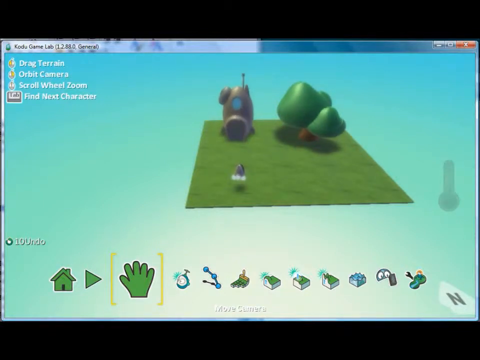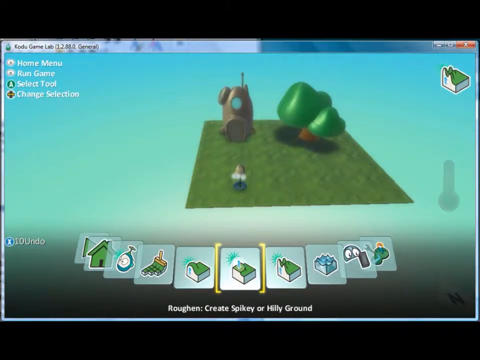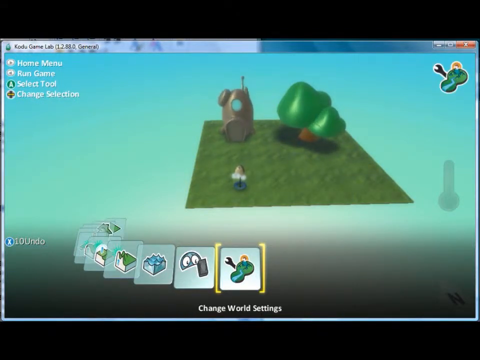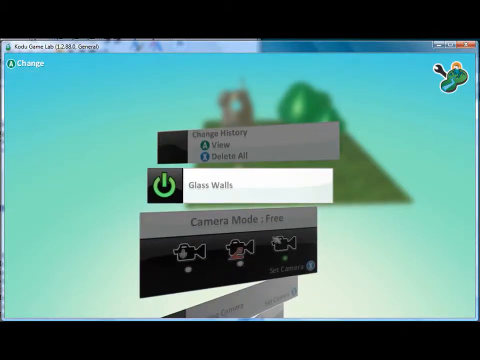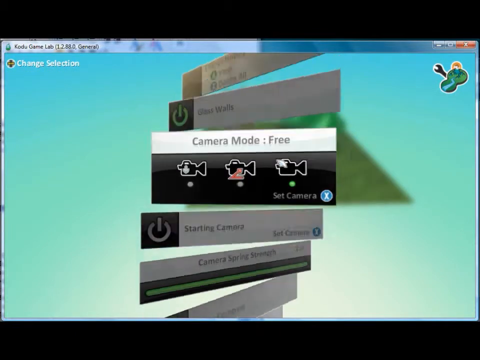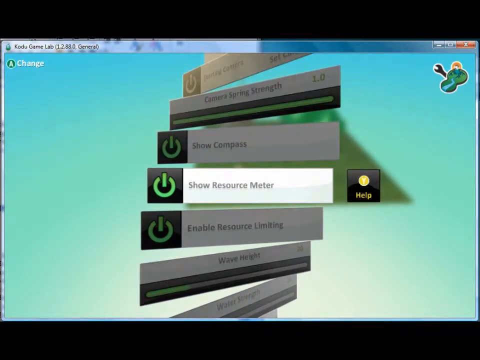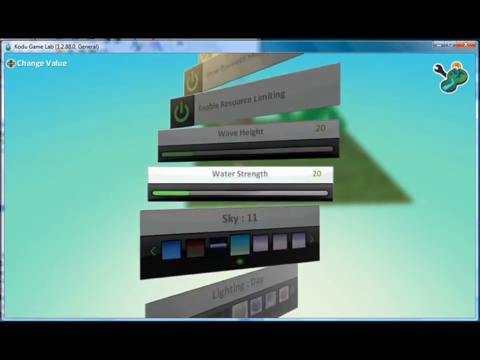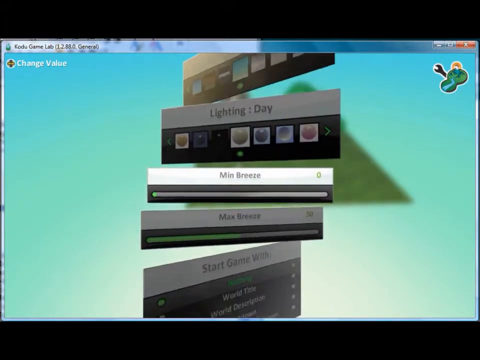In this video, we will be showing how to change world settings. So to do that, we go to the menu, and we go all the way to the right where it says change world settings. Here we can see our edit history, take off glass walls, change the camera mode, as well as show the resources. And we can also change the sky or the lighting.